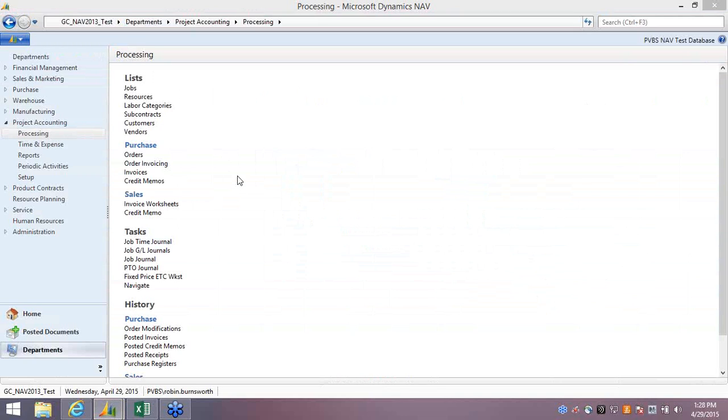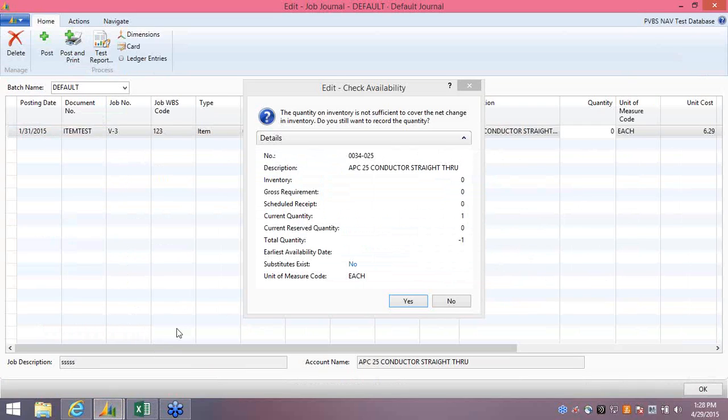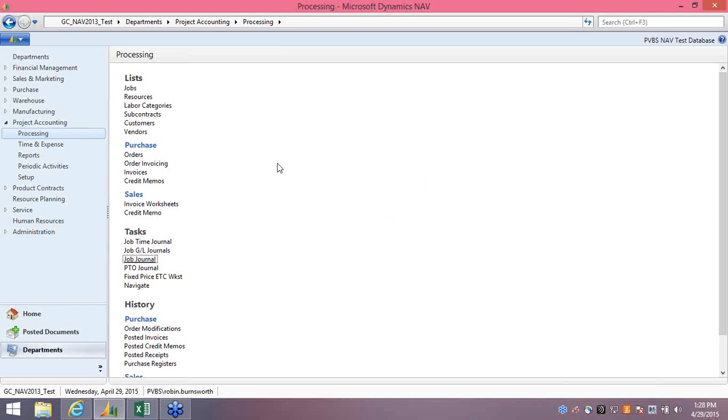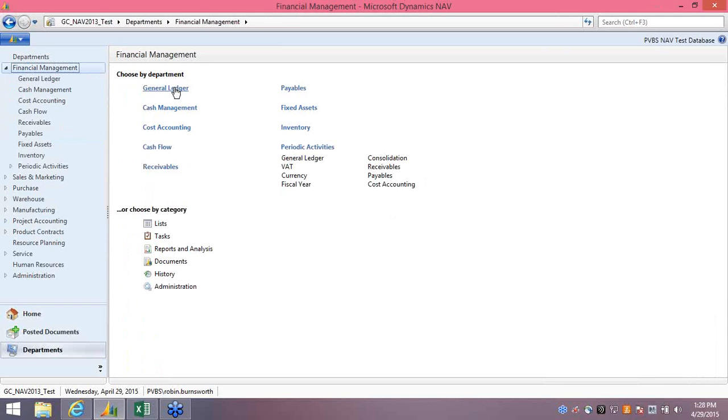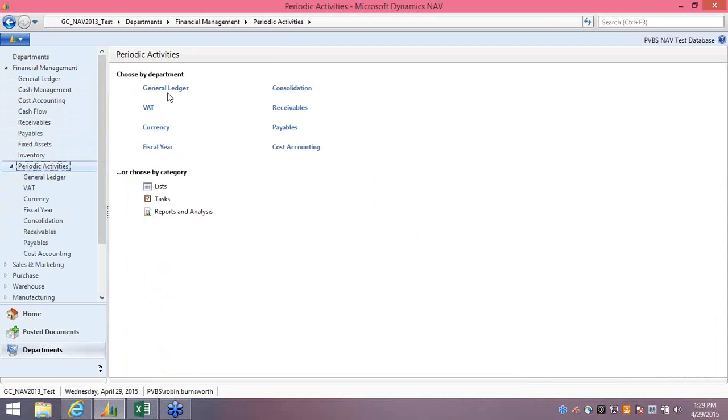Next, we're going to talk about the recurring general journal. So we're going to go ahead and navigate to Departments, Financial Management, General Ledger, Periodic Activities, then General Ledger, and then Recurring General Journals.